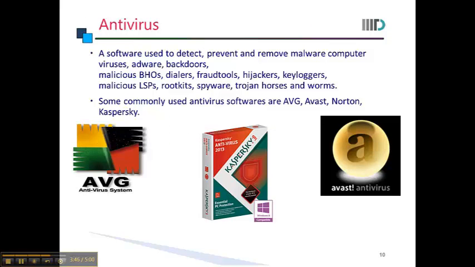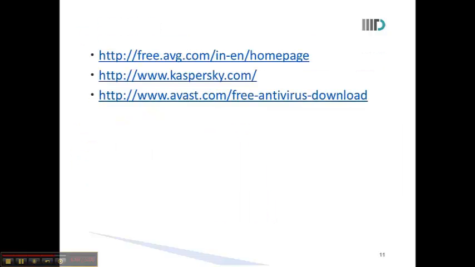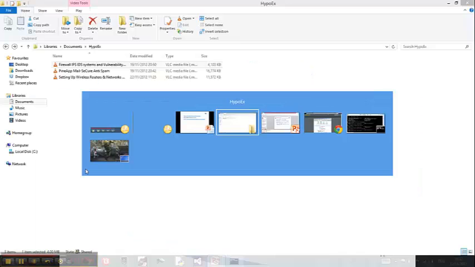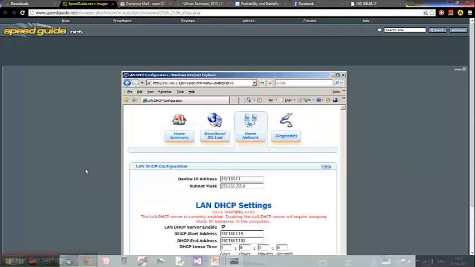Antivirus. Antiviruses are software used to detect, prevent, and remove malware, computer viruses, adware, backdoors, malicious BHOs, dialers, fraud tools, hijackers, keyloggers, malicious LSPs, rootkits, spyware, Trojan horses, and worms. Some commonly used antivirus softwares are AVG, Avast, Norton, and Kaspersky. These are the links from which these softwares are available. Now I'll visit a site and show you how to download and set up an antivirus.